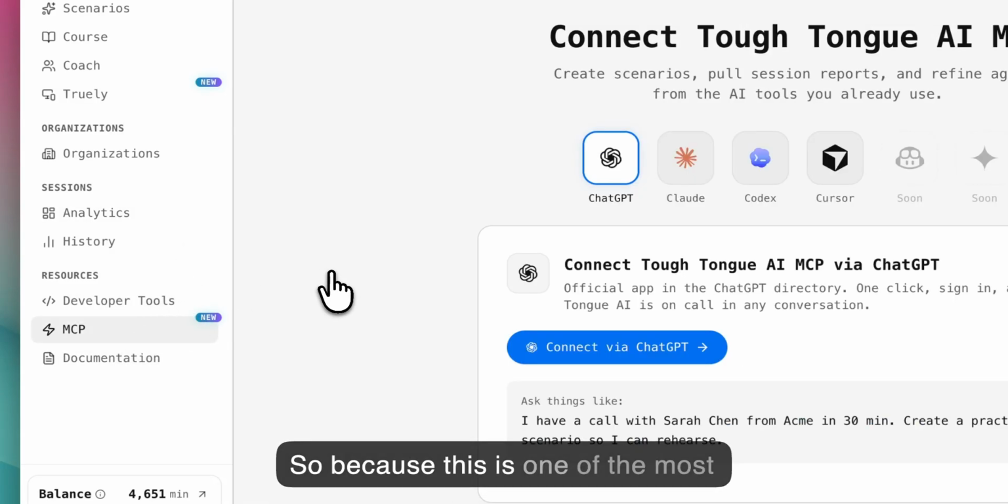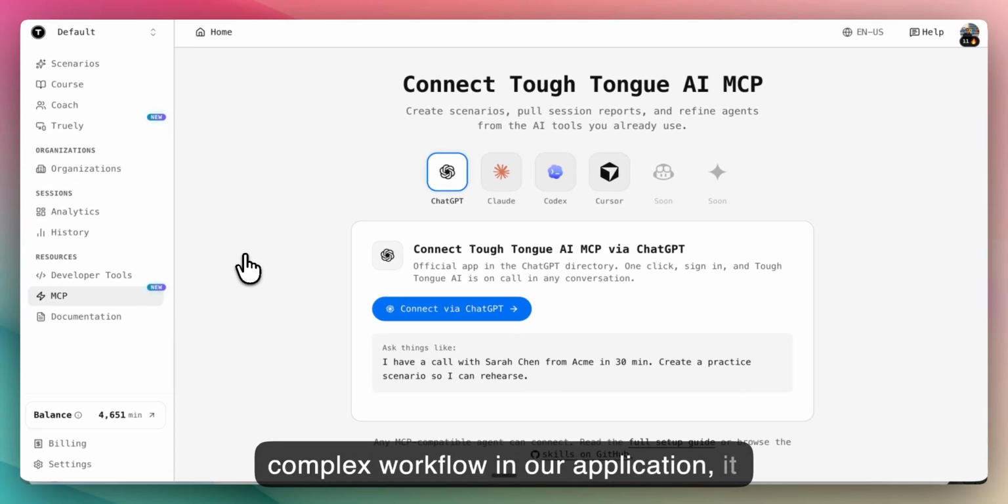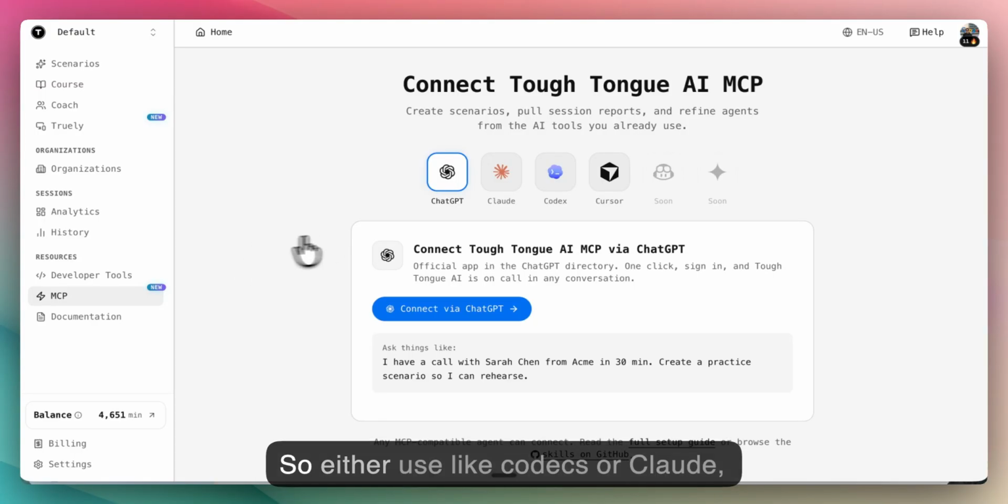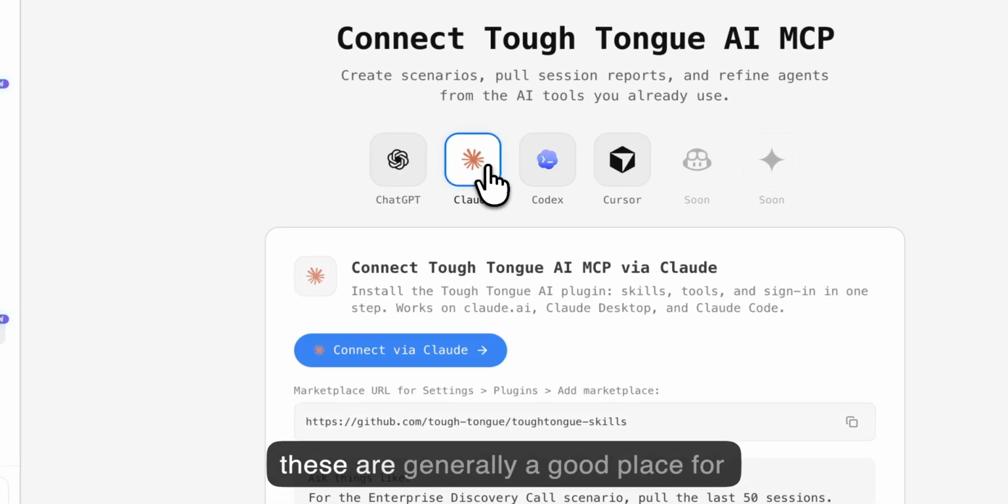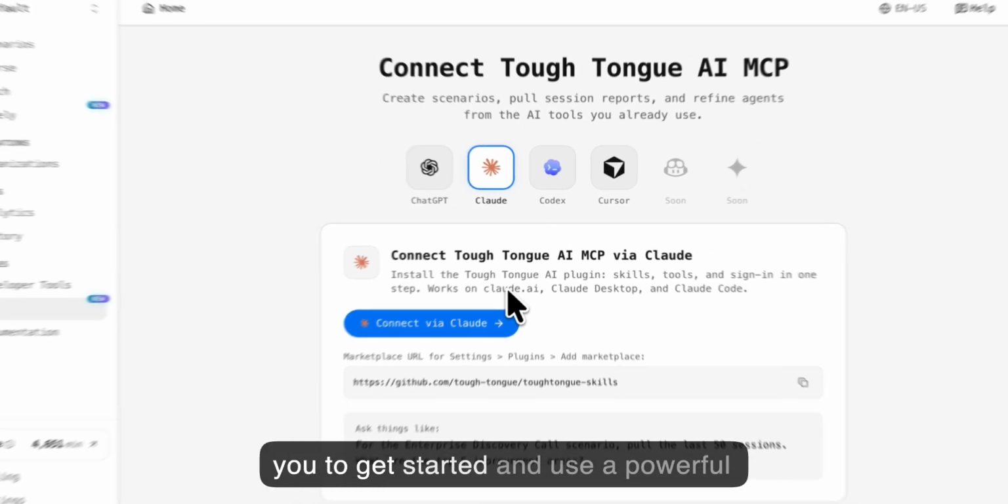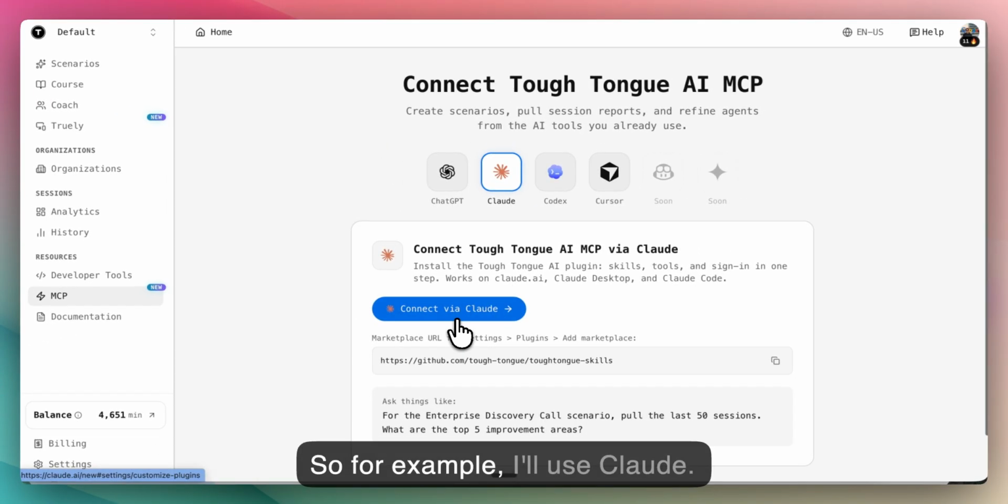Because this is one of the most complex workflows in our application, it will likely require you to iterate with an agent. And for that, if you are building somewhere where the agent already has a browser, it's really important. So either use something like Codex or Claude. These are generally a good place for you to get started and use a powerful model. So for example, I will use Claude.